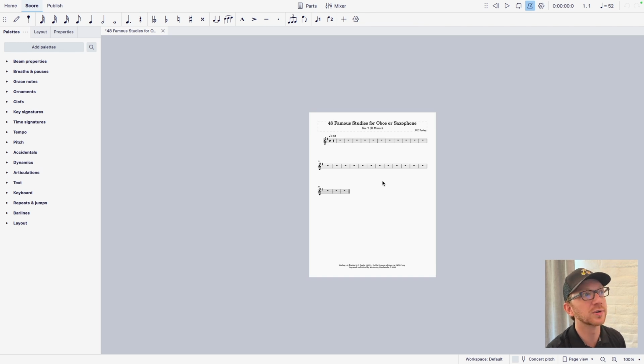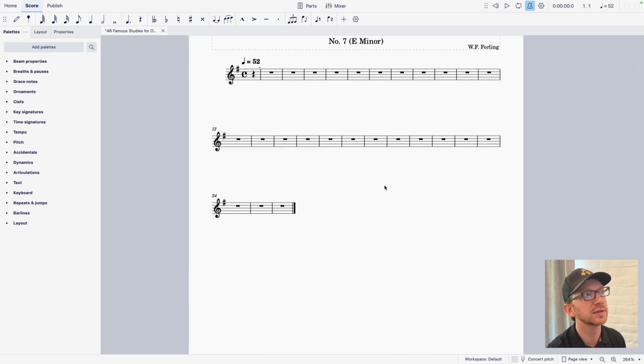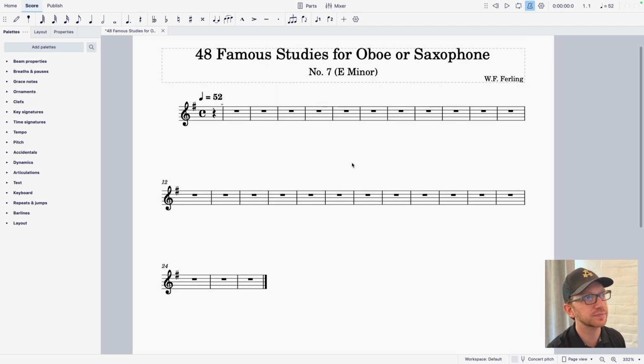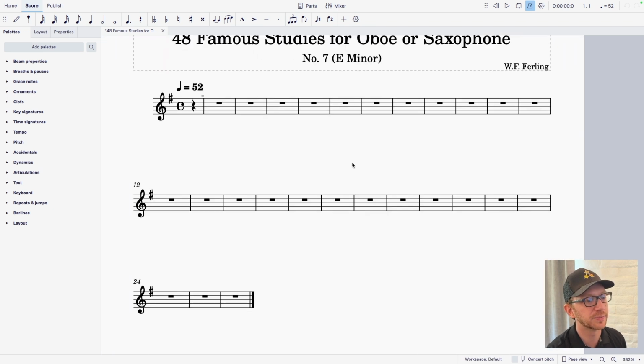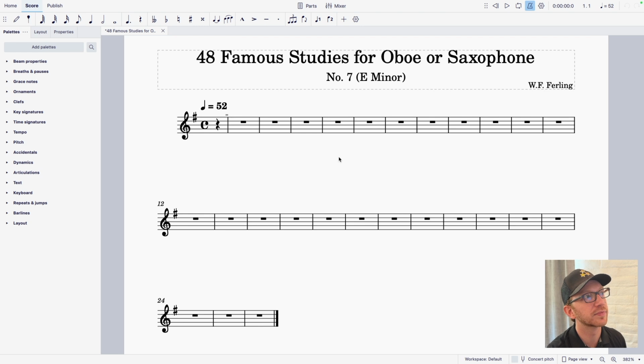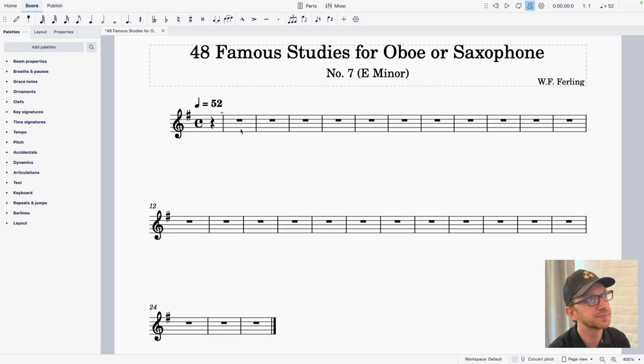And it makes our score here really small for some reason. So let's make that bigger. I'm going to try and fill up pretty much the whole screen. Should be good. Okay.